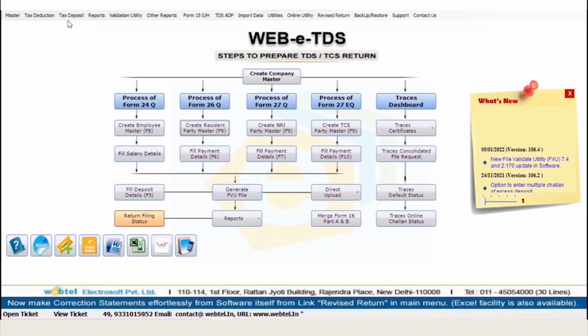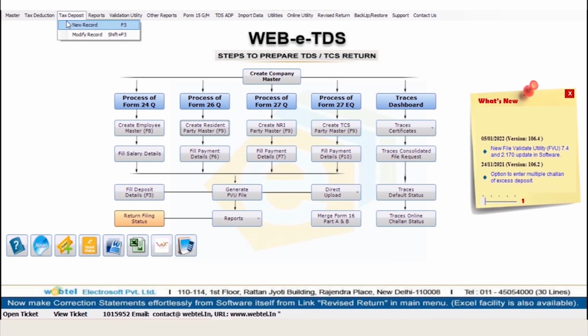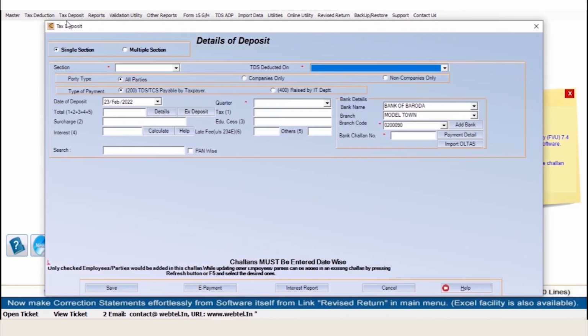After that, you need to click on tax deposit, then you need to click on new record option, and after clicking on that you will be able to see a challan information over here. Here you need to select whether you are going to deposit a single section challan or whether you are going to deposit a multiple section challan over here.